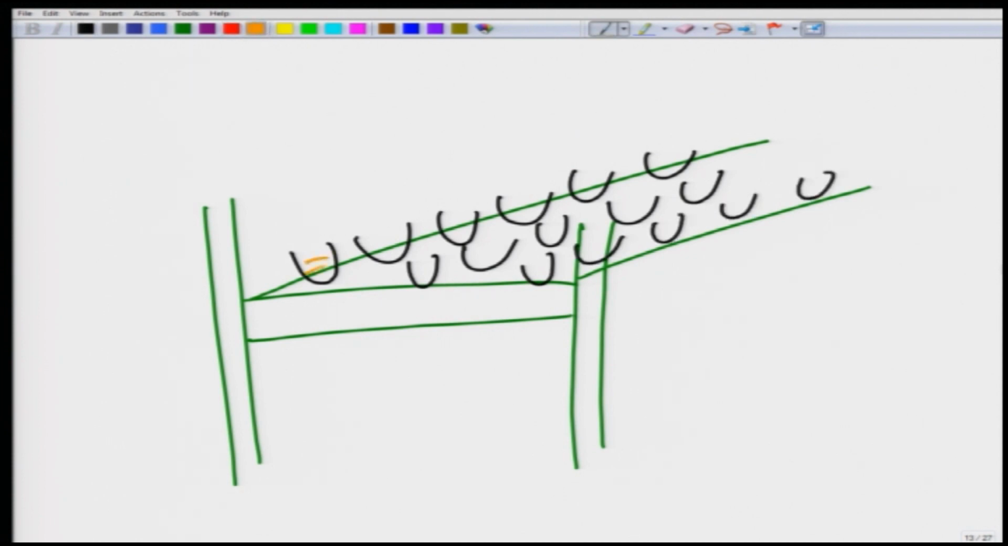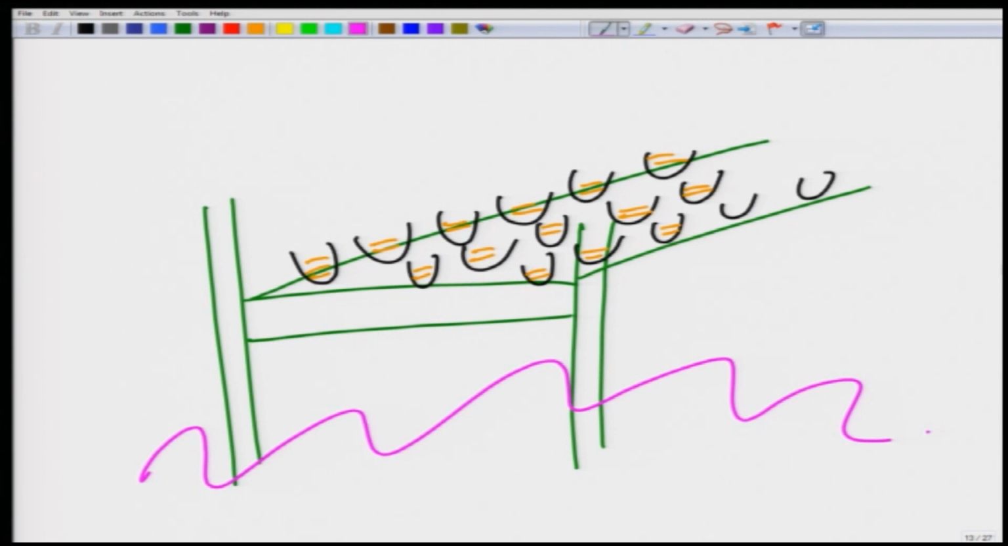Now, these polypods will have the potting medium, and perhaps this potting medium is very different from the surrounding soil. So, probably the soil here was not good enough for the plants. Here you have the potting medium, which is very different from that of the surrounding soil.